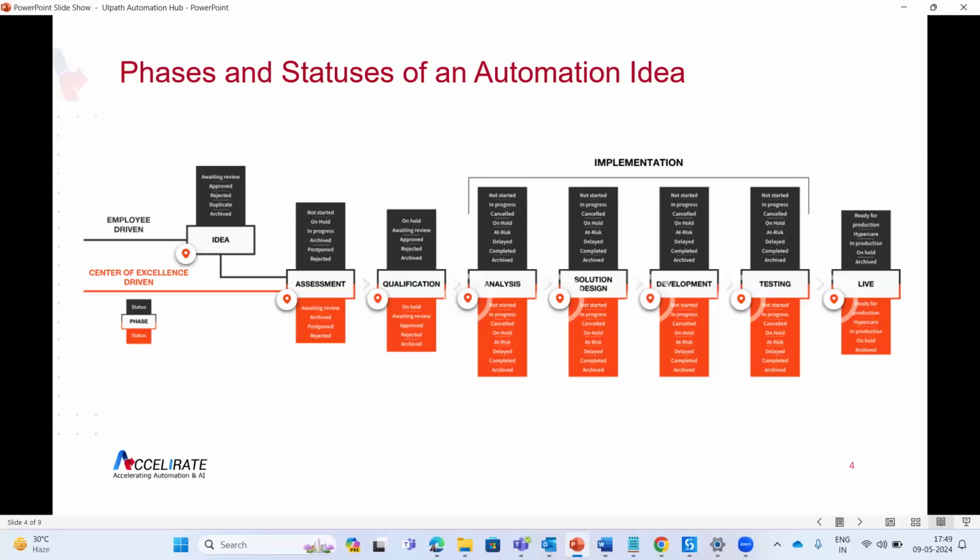Now the third one is qualification. In the qualification phase, the major role involves decision makers prioritizing the automation based on the KPI that is calculated by the system. When I say system, I mean UiPath Automation Hub. It provides certain outputs based on the inputs that we have provided, and helps us decide whether we should go with the automation, or helps us decide the priority of the automation. So this is about qualification.